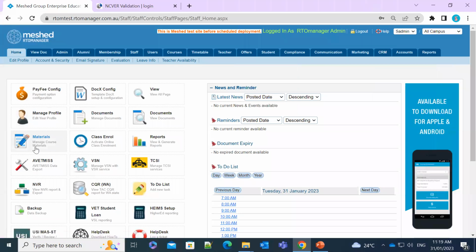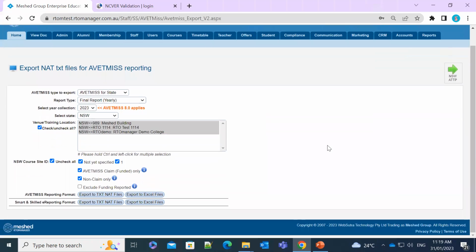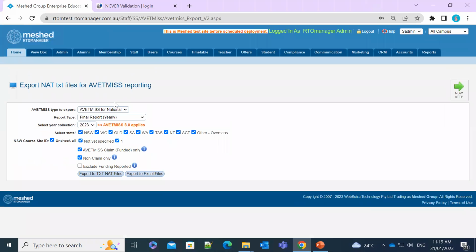And what we are doing is we are going to the AVETMISS tab. So if I click on the AVETMISS tab here, I am on this screen. This is where we will be exporting the data. So AVETMISS type to export, let's select as national because we are doing NCVER reporting. The report type will be yearly, which is correct.